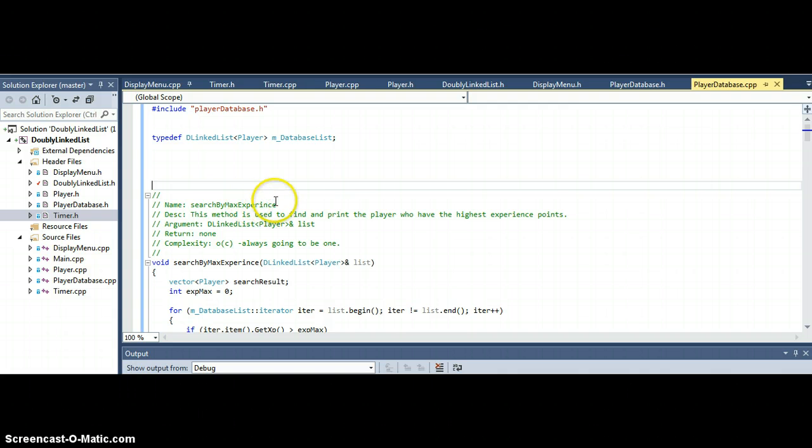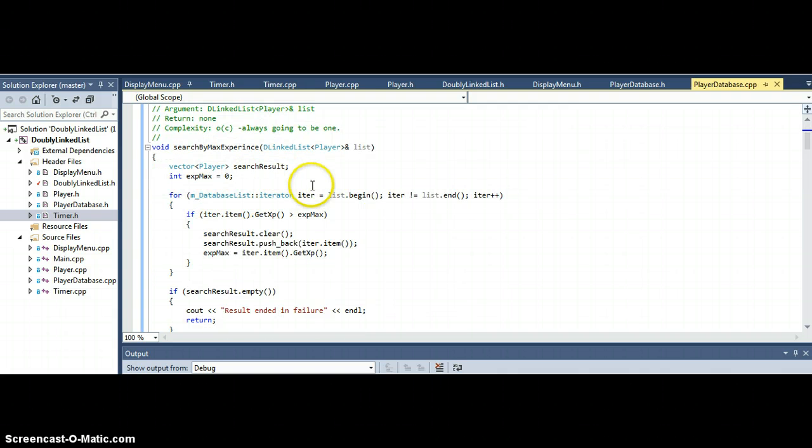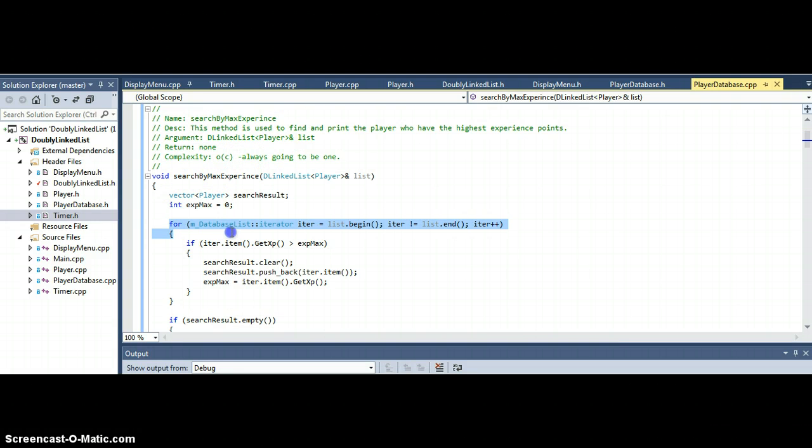First off, we have the search by max experience. This takes the linked list class from the main, and it has a vector search result, and it goes through the list each time and sees if the iterator item, which we just saw, which gets the information of get XP from the player class, is greater than what we have in xmax, then we will clear the result and push it into the search result vector, and then XP becomes the new value, and it keeps looping until the maximum is found.